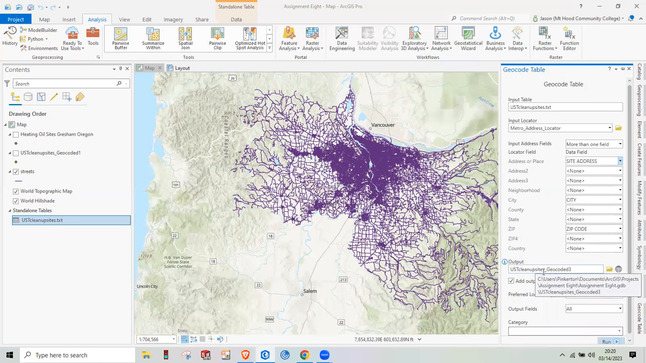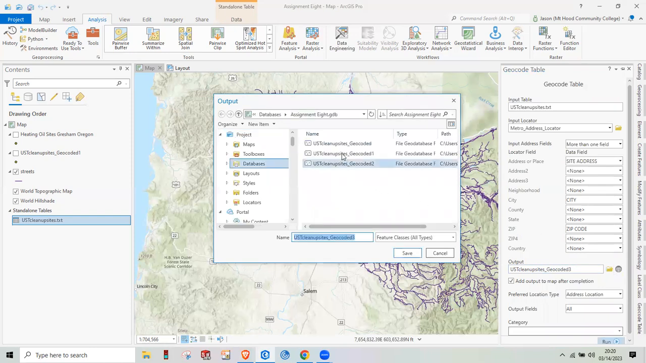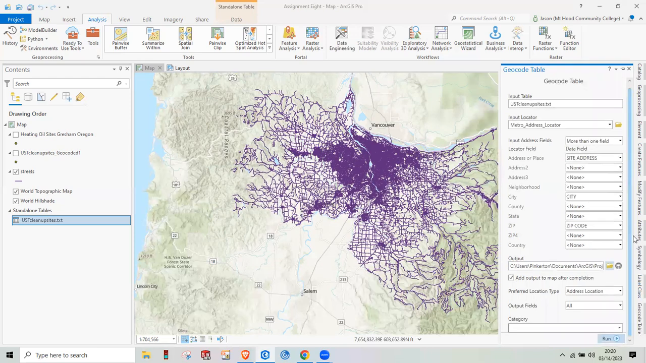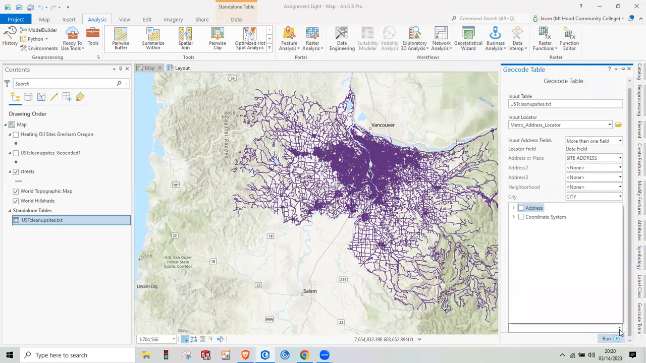I've run this a couple of times, so wherever you can browse, send it to your chapter 8 folder if you want, which is where I'm sending that. It's going to be Geocode 3. We're going to hit save. The critical step is that down here on the bottom, you want to change this and make sure you click address, select that, and then go ahead and hit run.